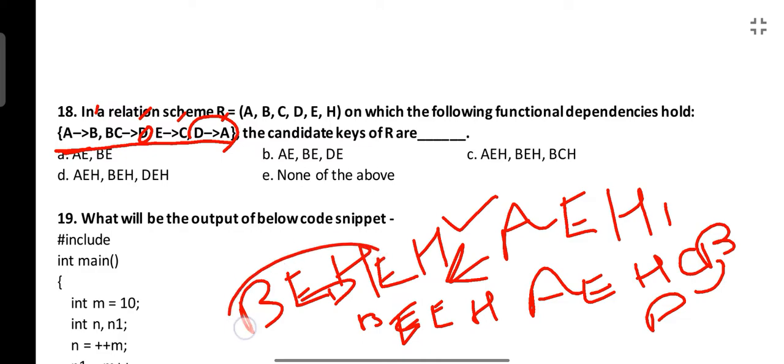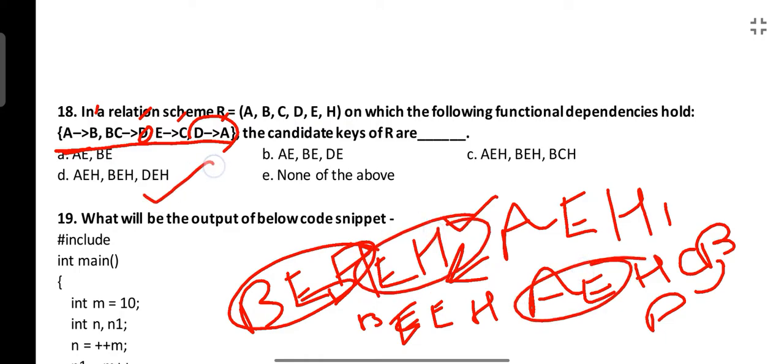So BEH is the other candidate key. So BEH, AEH and DEH. These three are candidate keys. So I hope this is clear.